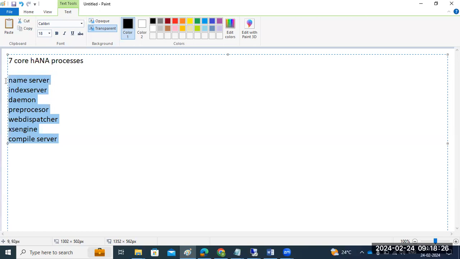Multiple processes we will receive from SAP, right? This is what we should require here. So: name server, index server, daemon, preprocessor, web dispatcher, access engine, compile server here. Each process has its own responsibility, which we discussed already.